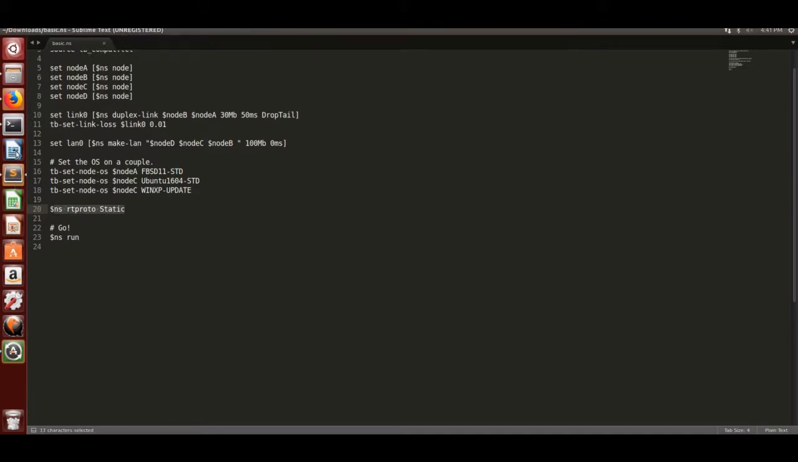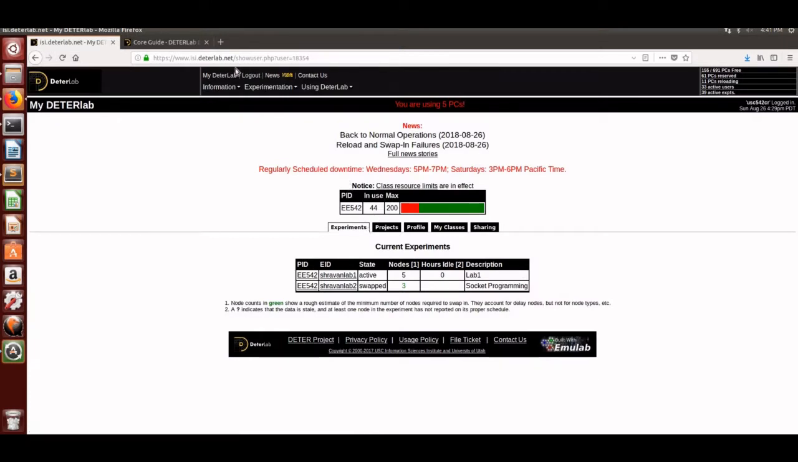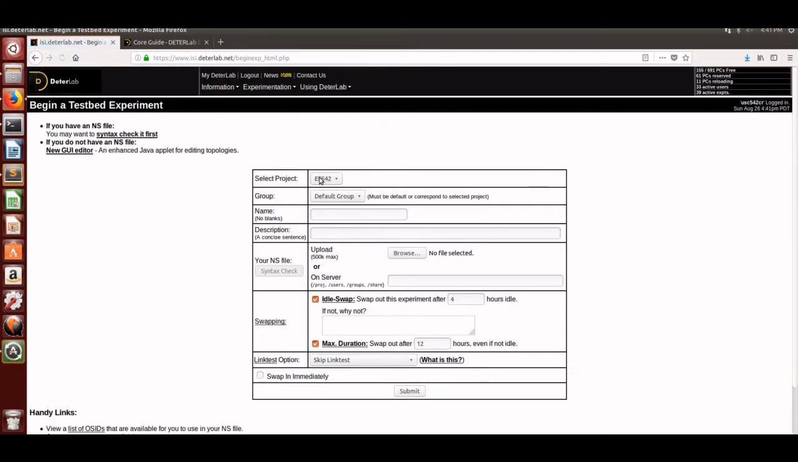Okay. So the next step is to begin an experiment. To begin an experiment, you'll have to log into Deterlab and go to my experimentation, begin an experiment. Here we give a name and description for the experiment, and then we upload the NS file which was downloaded from the link that I showed you, and then we set idle swap for 1 hour. If the experiment is idle for 1 hour, it will be automatically swapped out. Then we press submit, and the experiment will be swapped in.